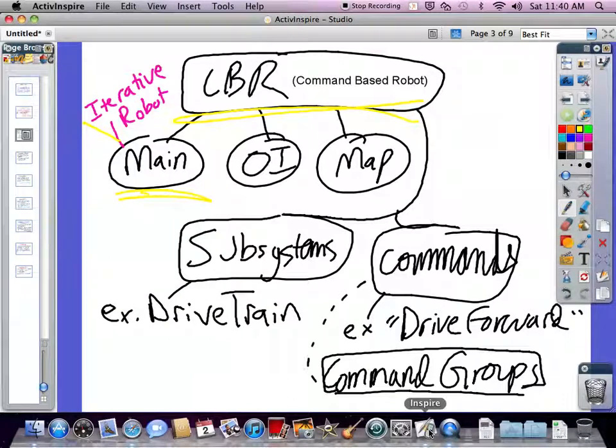Next, we have the OI. The OI basically just takes in the controller inputs, user inputs, such as the joystick commands. We're using Xbox, so it's taking the right joystick, left joystick, the buttons, and the triggers, and it'll map out all the buttons. And what we do is dead zone our numbers.